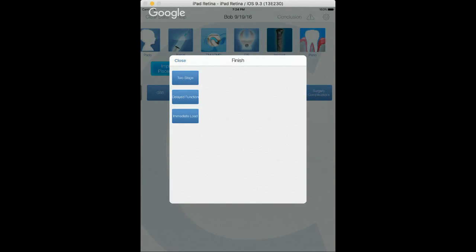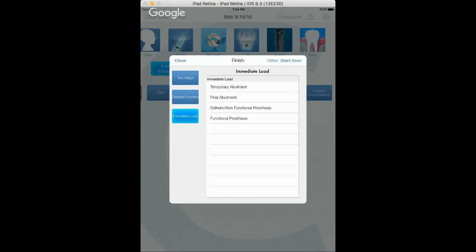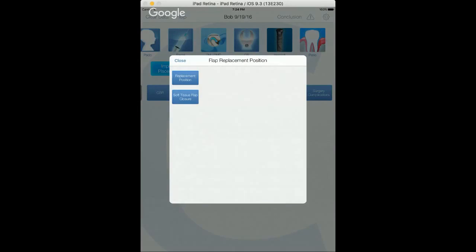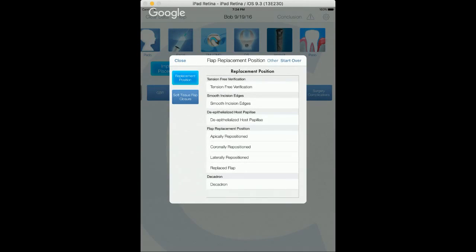And let's do immediate load. And let's say we're going to put on a temporary abutment with an aesthetic non-functional prosthesis. So we're going to connect them and let's make sure that they're not in occlusion, and we'll hit close. So now we can go to flap replacement now that we're finished. So let's do replacement position. We want a tension-free verification. We're going to smooth the incision edges, deepithelialize the host papilla. We're going to coronally reposition. If you want, you can add Decatron.